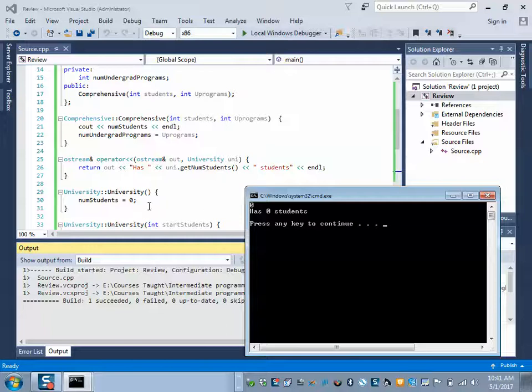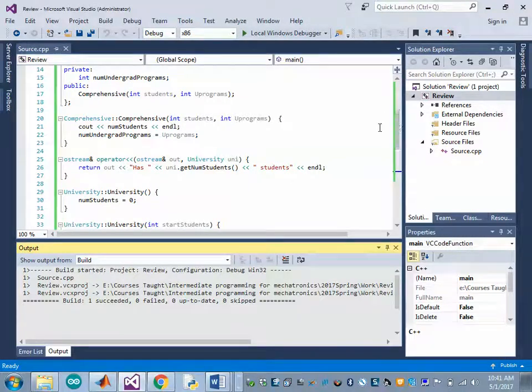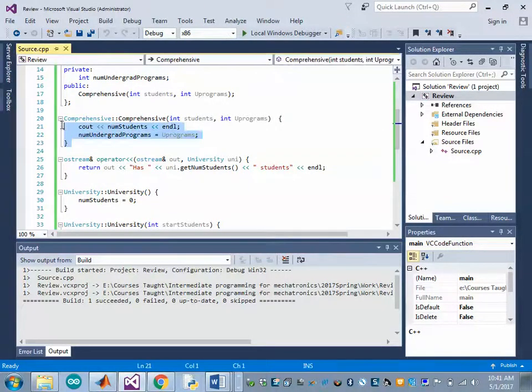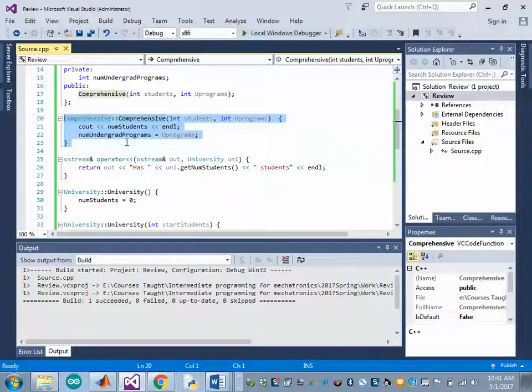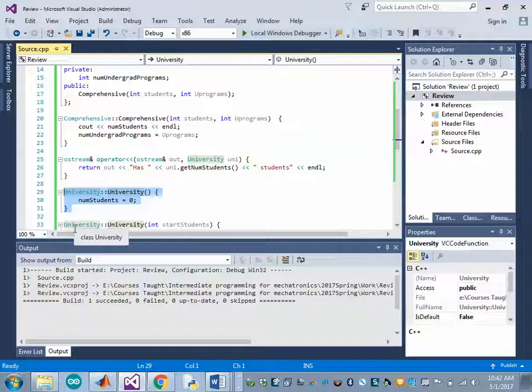And the reason it has 0 students in there is because the comprehensive constructor has automatically called the default university constructor. Okay? So even though I haven't explicitly told the computer what to do when I create a comprehensive, it must run the constructor of the base class. And if I don't tell it which one I want to call, it will call the default one that has no input arguments.